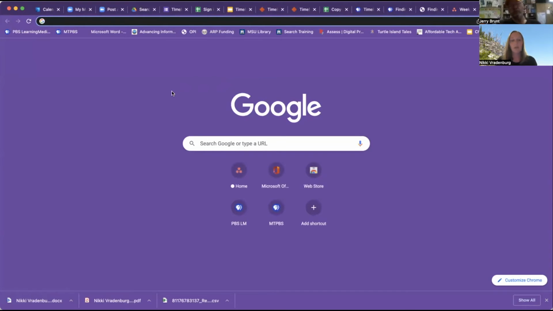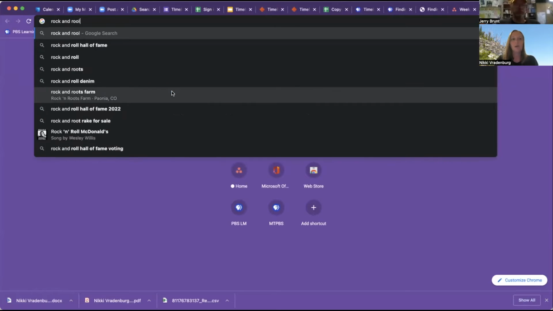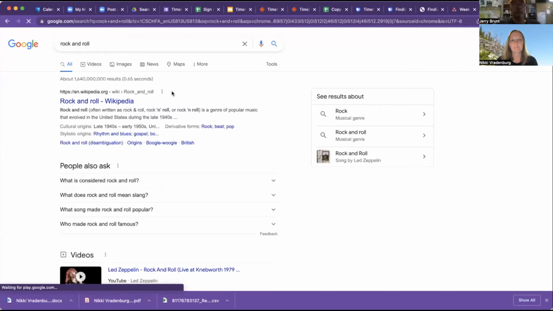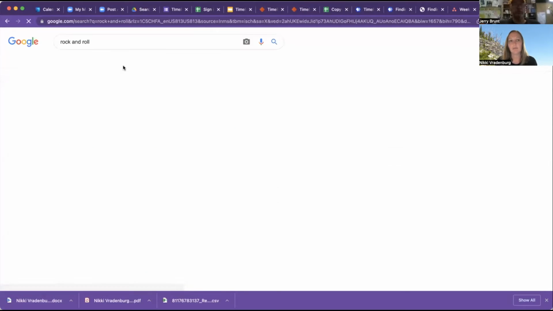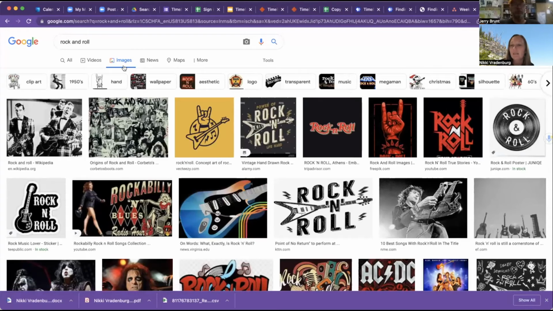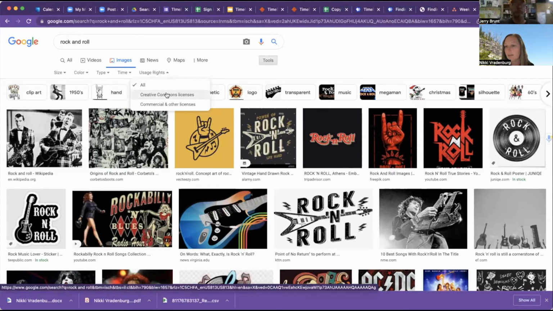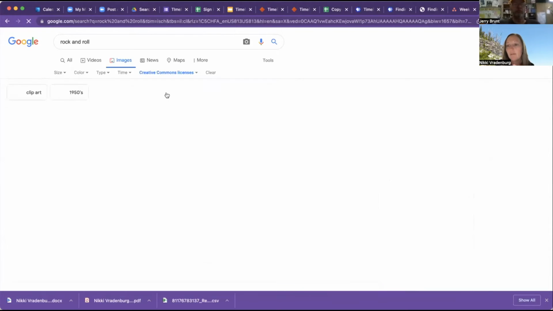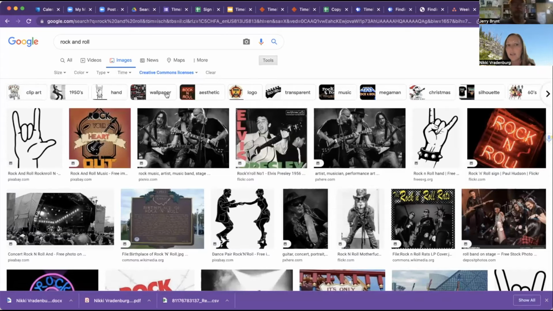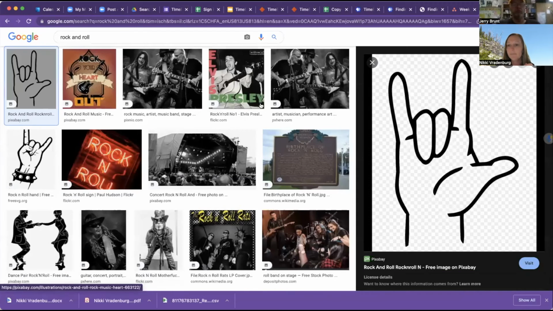So you go to Google, and let's say we're looking for rock and roll. And we come over to images. So here's all of our images. Because this is going to be published publicly, we want ones that we have freedom to choose. So we're going to come over here to tools and usage rights, and we're going to choose Creative Commons licenses. So these are ones that we have permission to use, and we're not going to get in trouble for using any of those. Then let's say I like this one.